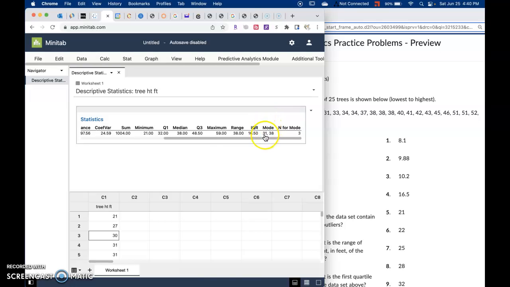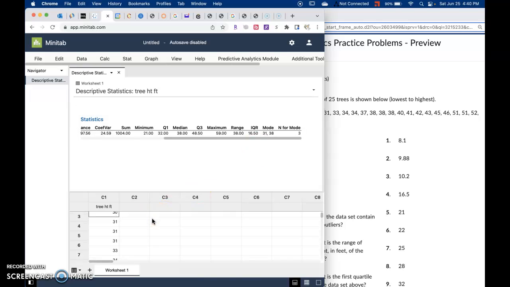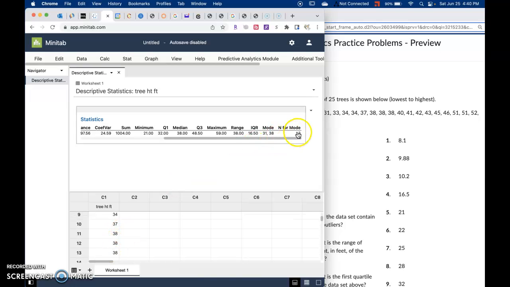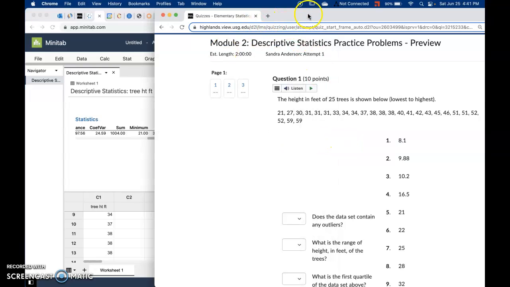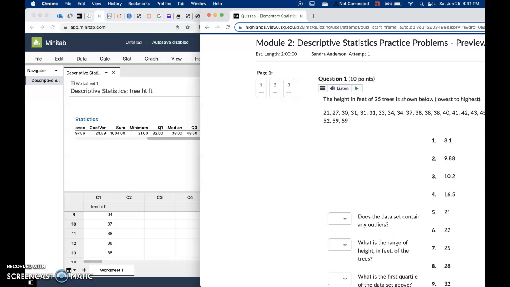This is the mode. That means that 31 and 38 feet occur the most times in this data, and you can see where the 31 is, and there is the 31 and 38, and here's the 38s. The N for mode means there are 3 of each, so there are 3 31-foot trees and 3 38-foot trees. Okay, so now that we know that, let's come over here and see if we can answer all these questions.